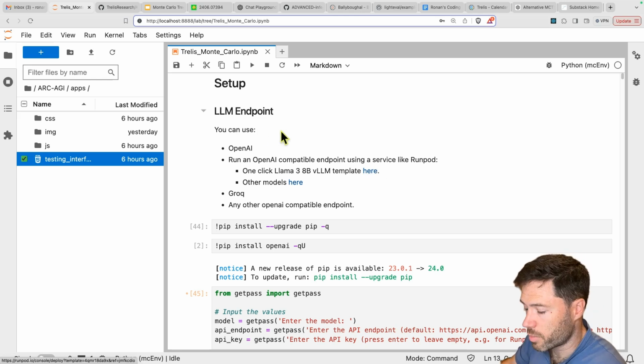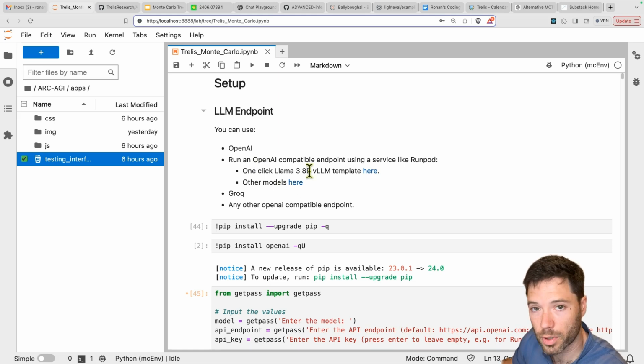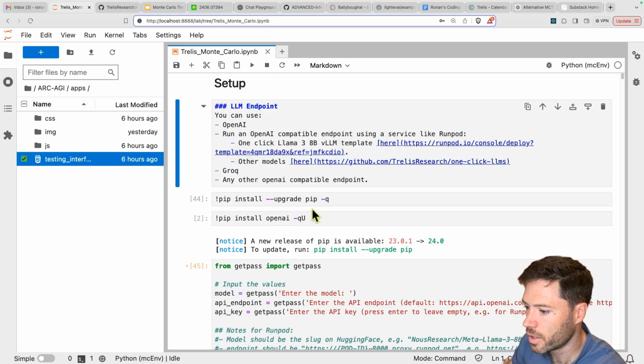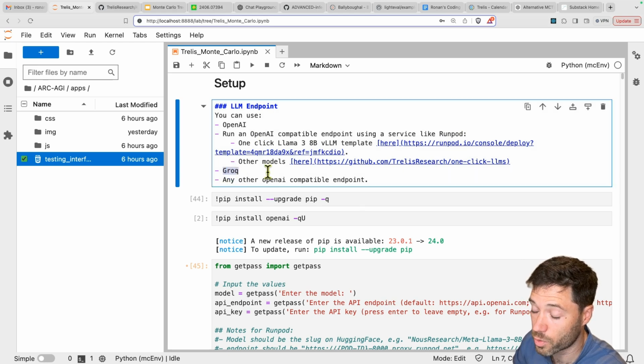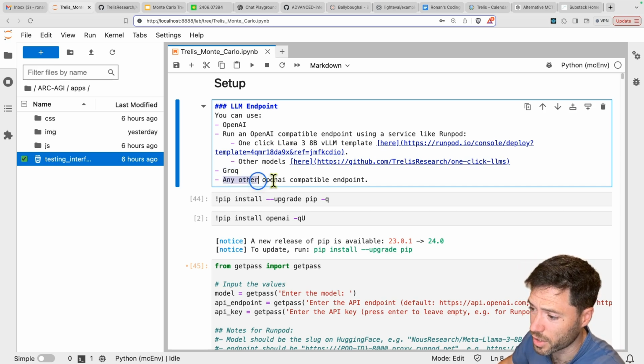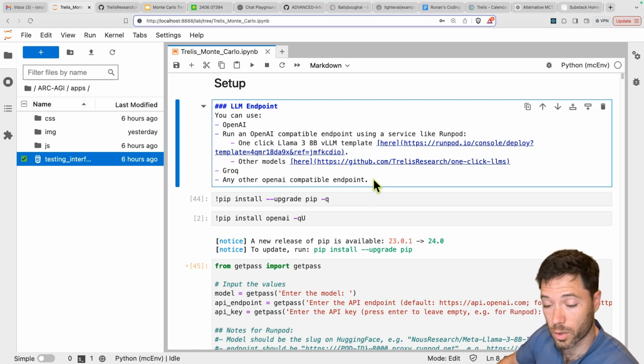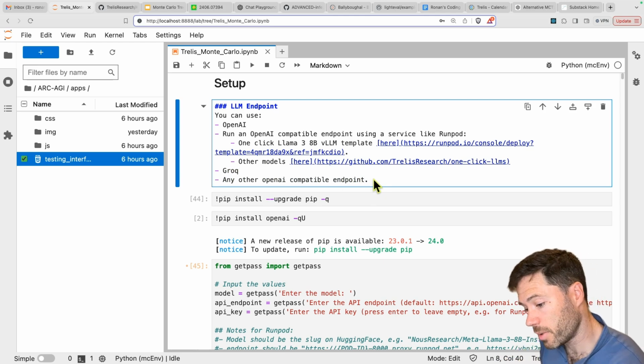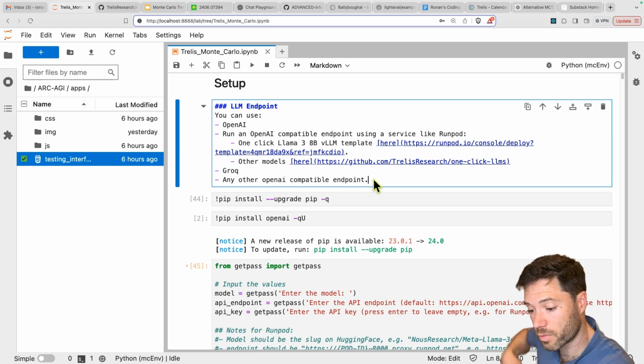So we do need an endpoint. We're going to be querying an LLM, and there are a few options here that are supported by this script. You can use OpenAI. If you like, you can run an OpenAI compatible endpoint using a service like RunPod. I've got some one-click templates here. Or you can use Groq, which is what I'm going to use because it's really fast. You can also use any other OpenAI compatible endpoint. For example, if you're running locally on a laptop, you can set up Llama CPP and you can run /server to run a server.